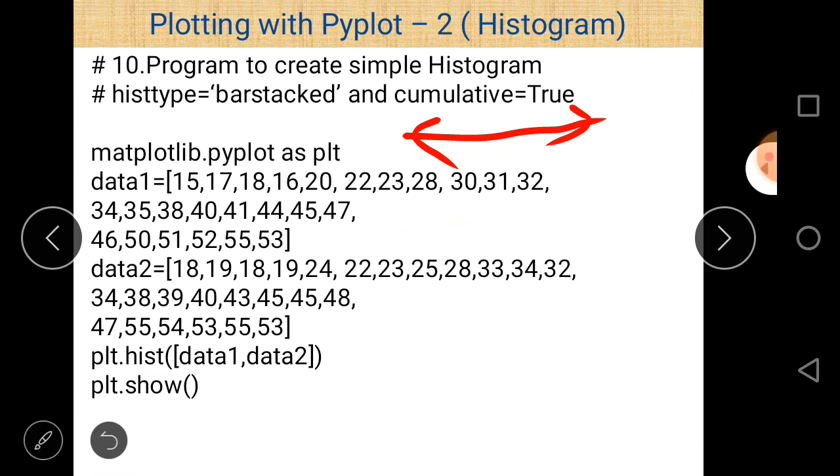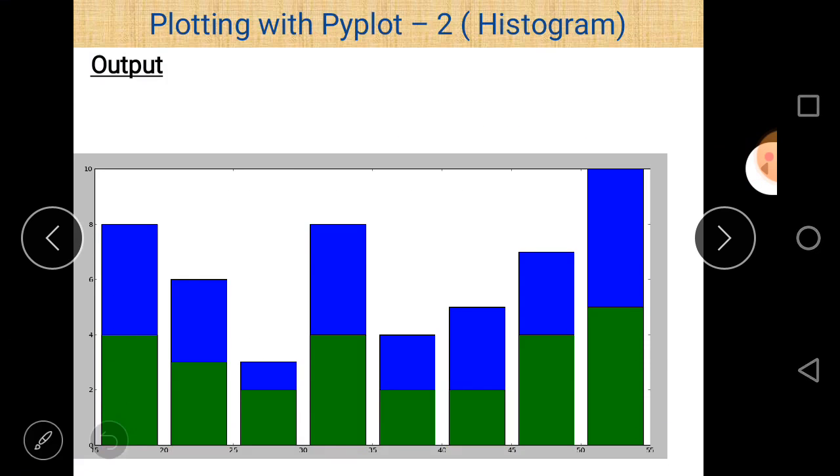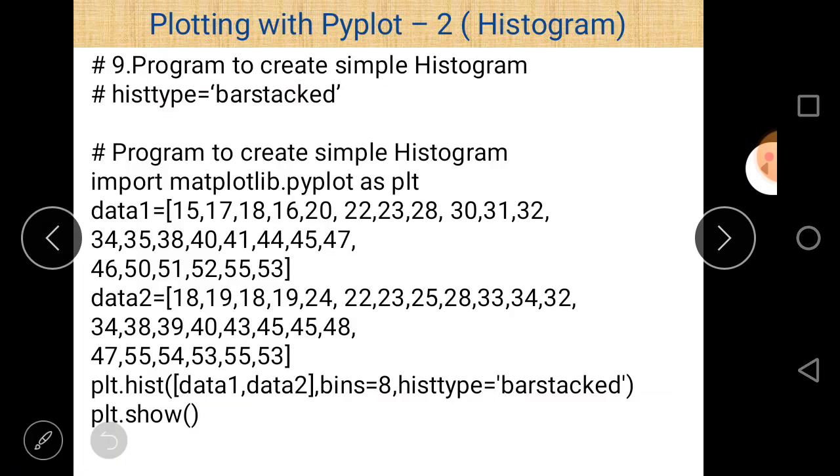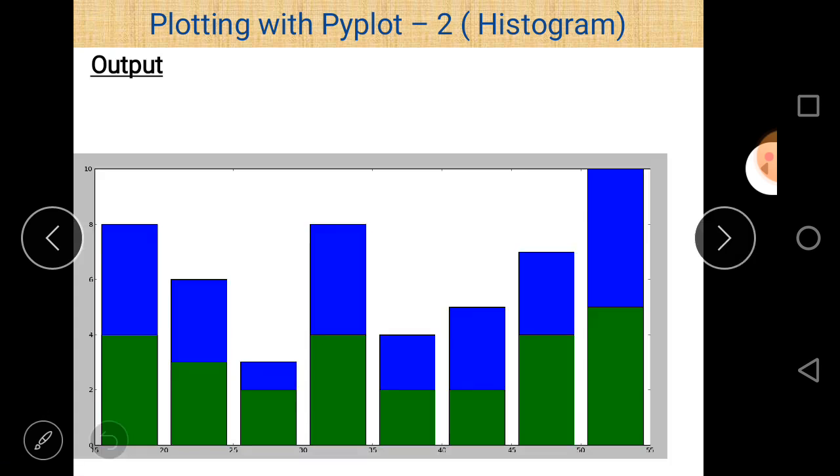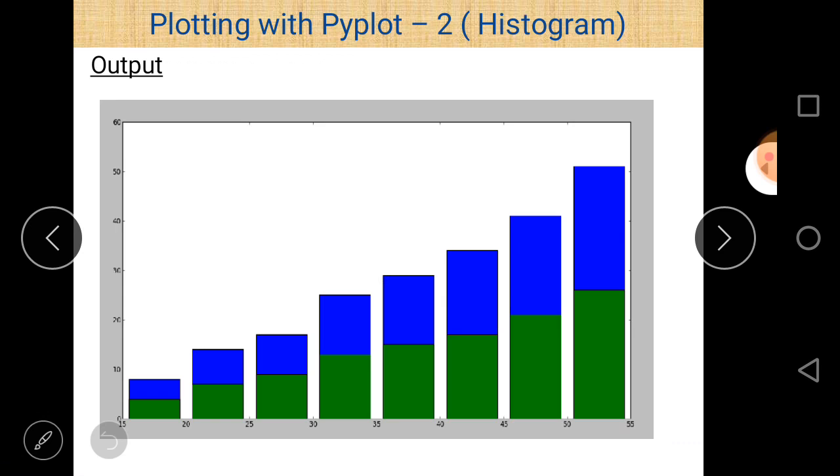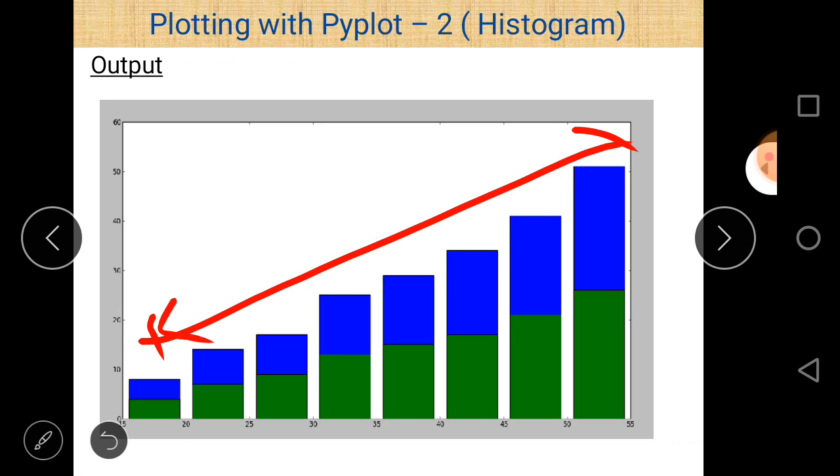So in the previous program, if we use another parameter, cumulative is equal to true, then the output looks like this. So actually it is a combination of the cumulative parameter and the histtype parameter argument. We can easily see that the graph is continuously increasing. And why is it so? Because we take here cumulative is equal to true.